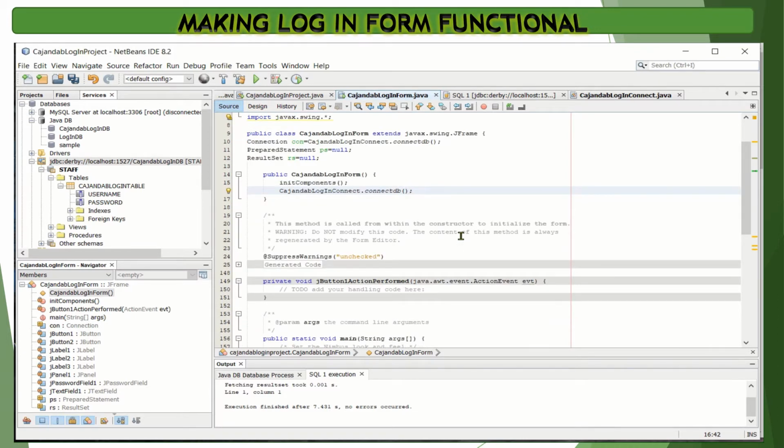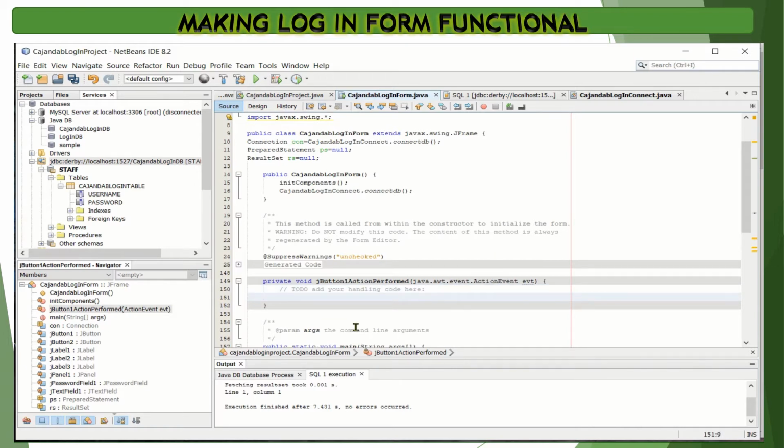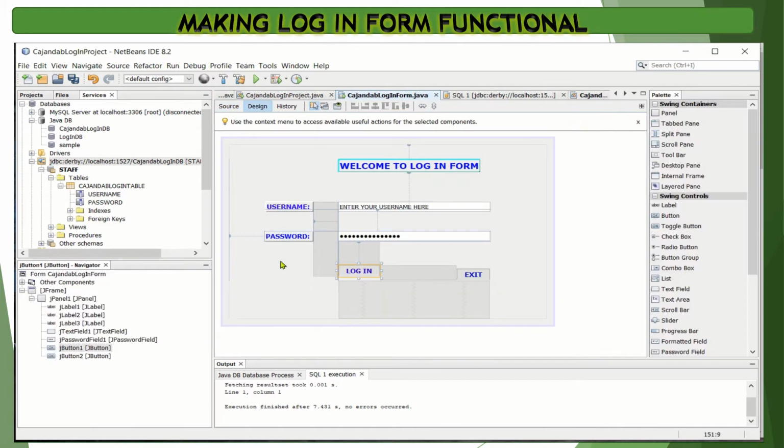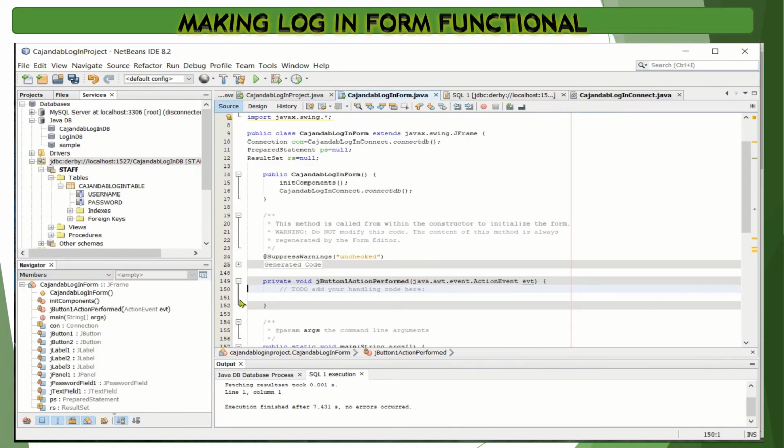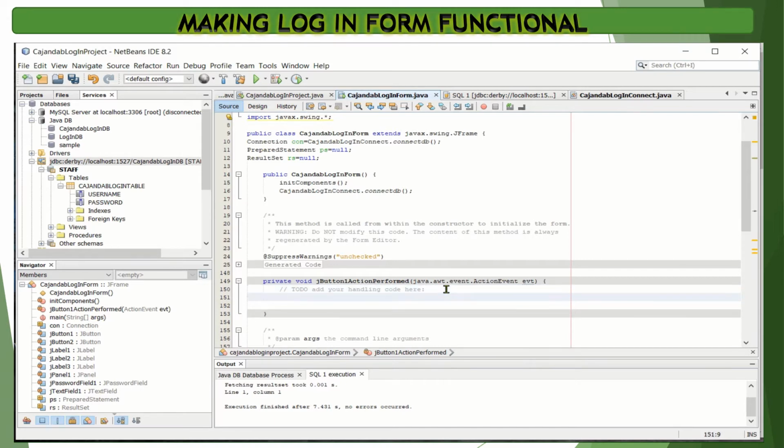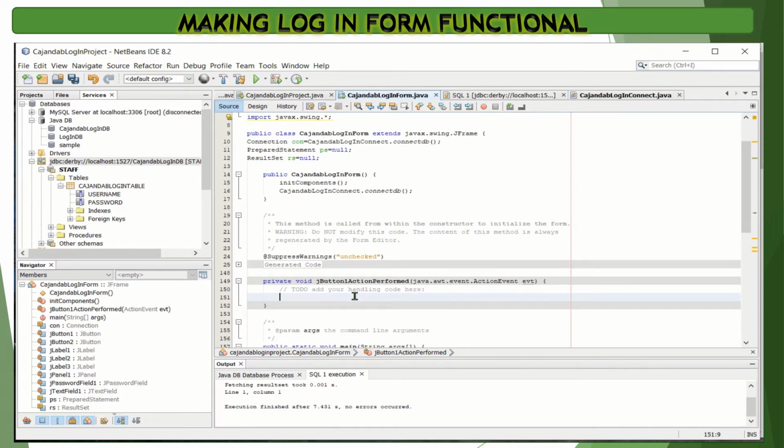Let's now make our button work. You can delete it or simply press Enter to type the handling code. Or if you want to be sure, for example in the design view, you can simply double click this and then you will be taken here in the code. This time we're going to create the event for the login button.